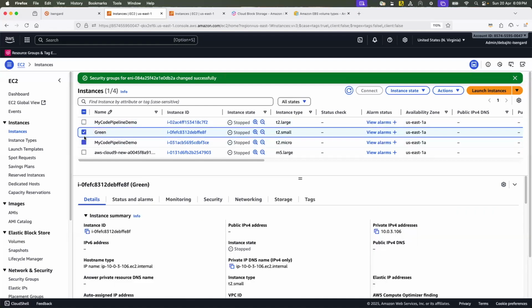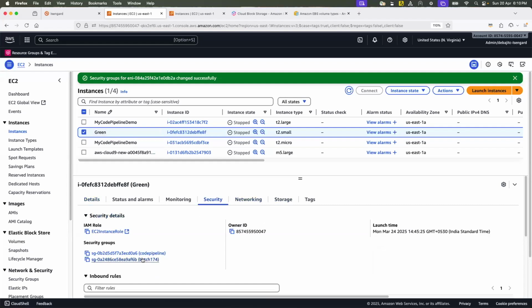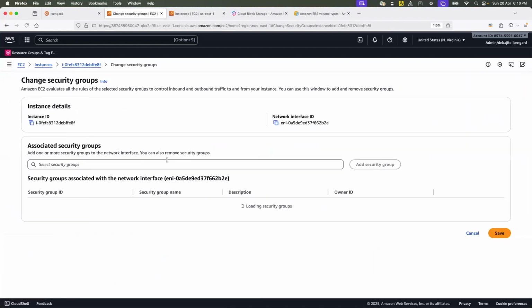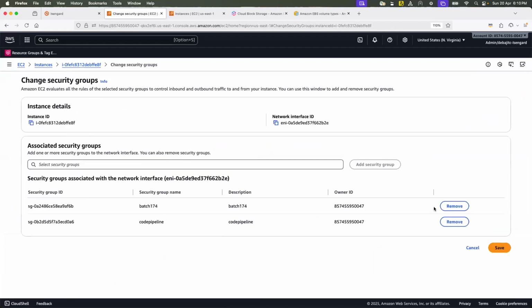So what I'll do, I will remove the security group from here, because some of the servers I need for some of the applications. So I just want to drop today's security group.